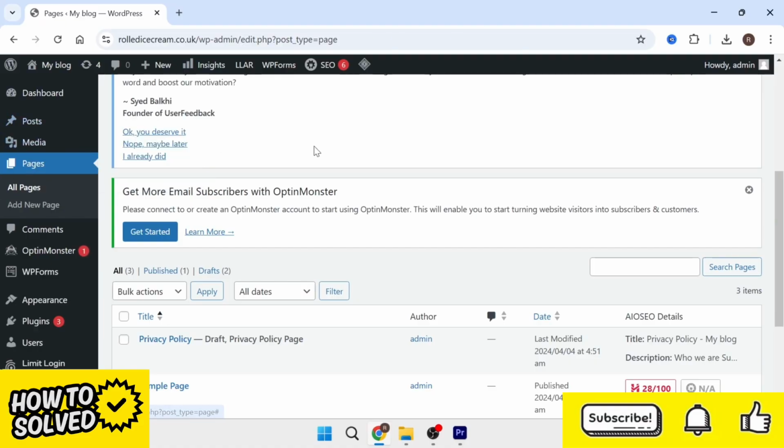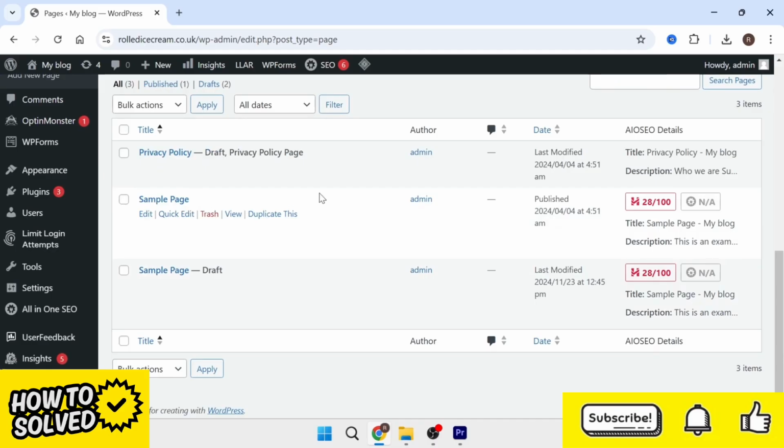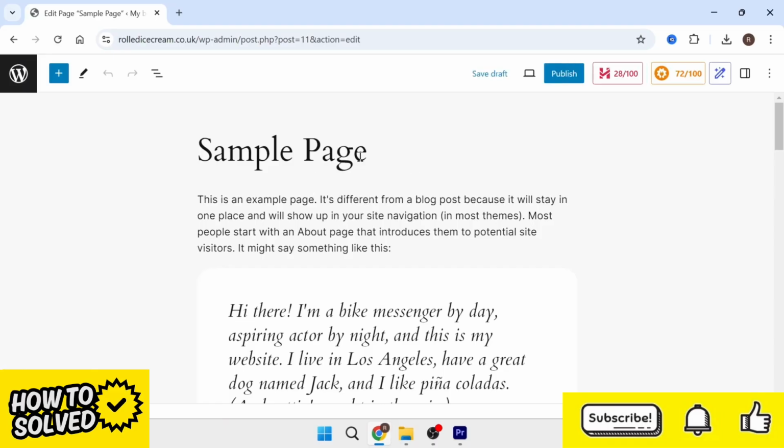So I'm going to select Pages and then scroll down and select the page that you want to add this button to. Once you've found your page, simply click on the Edit button. So this is going to take us over to the WordPress editor.